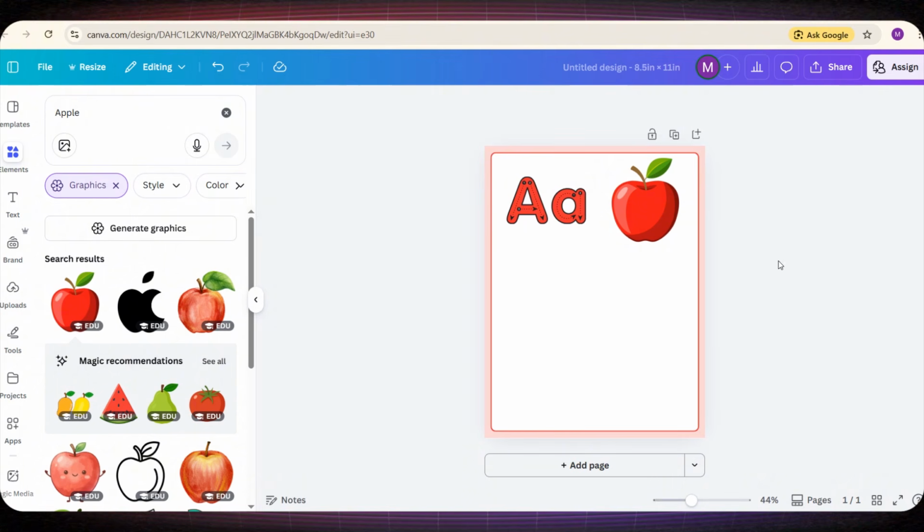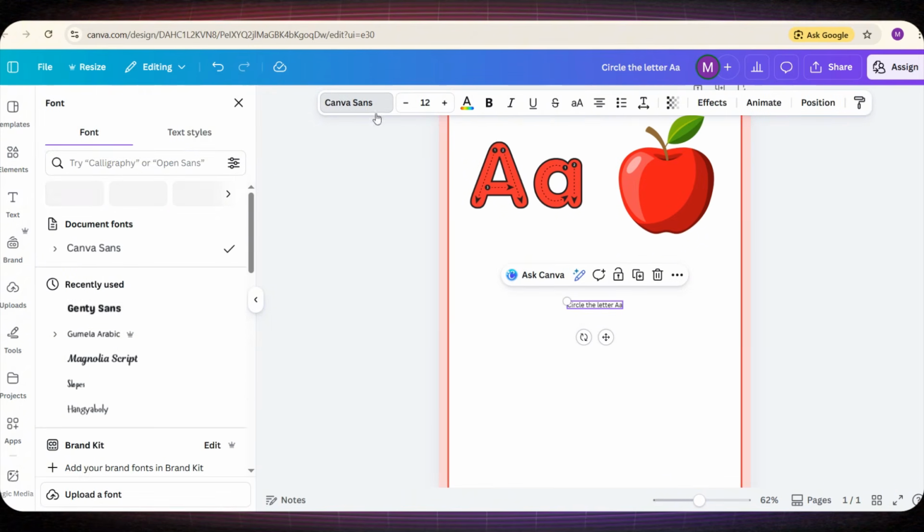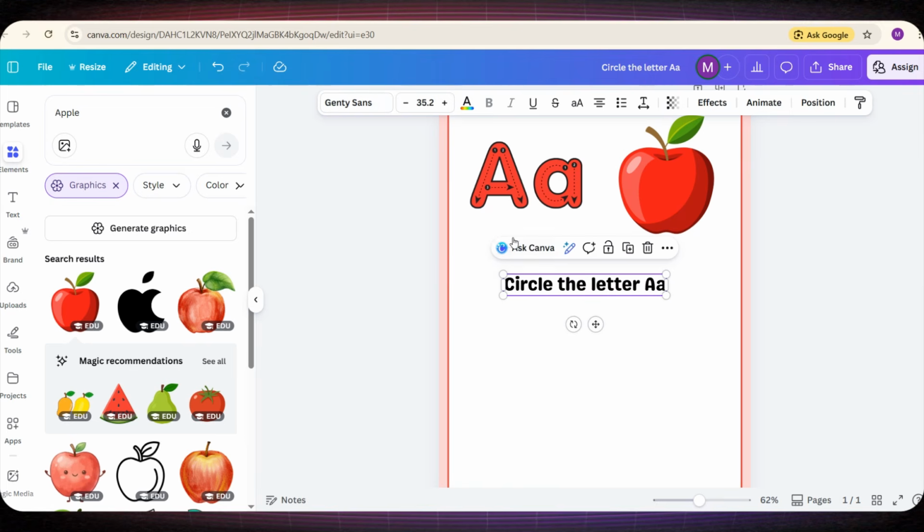Now we only have the bottom part of the page left where we will add the final activity, which is the letter hunt exercise. This part is actually very simple. I will press the letter T on the keyboard to quickly add a text box, and then I will write the title, Circle the letter A. Of course, you can change the font style to any font that you personally like.